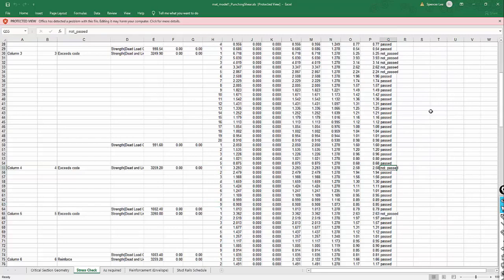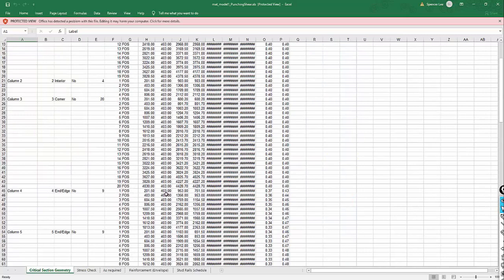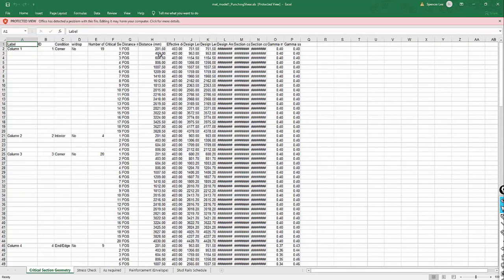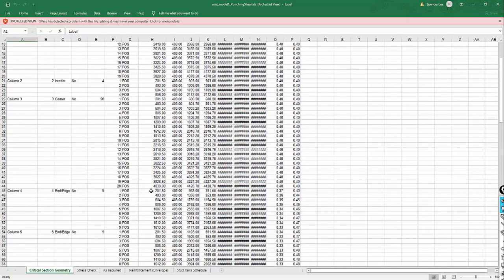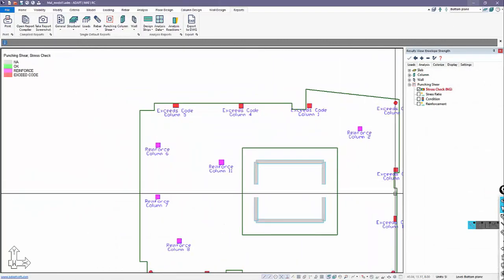So that might indicate to the user, if I go back to the section geometry for column 4, the first critical section is at some distance away from the face of the column, and that's indicated here. There's a design length, and then there's a distance. This first critical section distance is 201 millimeters away from the face of the column. So that might give the user an indication of where you might need a thickening.